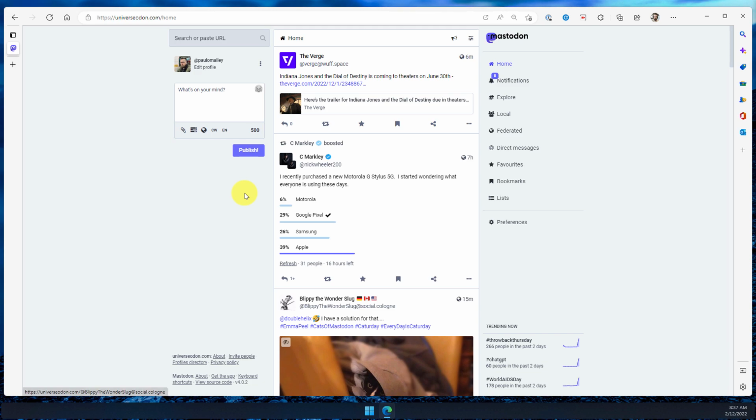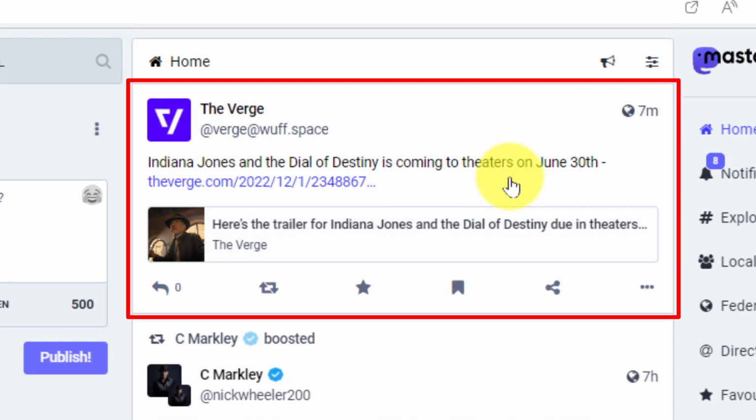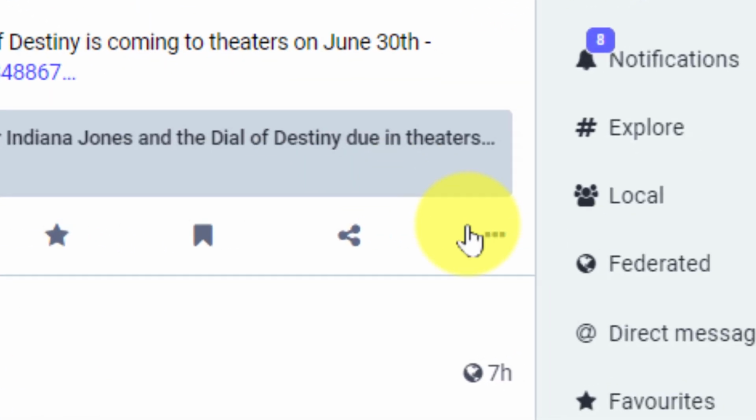So here I have my Mastodon client open at the moment, and what I can see at the top here is that I've got a post from The Verge, and they're telling me about Indiana Jones and the Dial of Destiny, but maybe I'm finding that at the moment I'm actually getting a little bit too many posts from The Verge, and so I'd like to mute them for a little while.